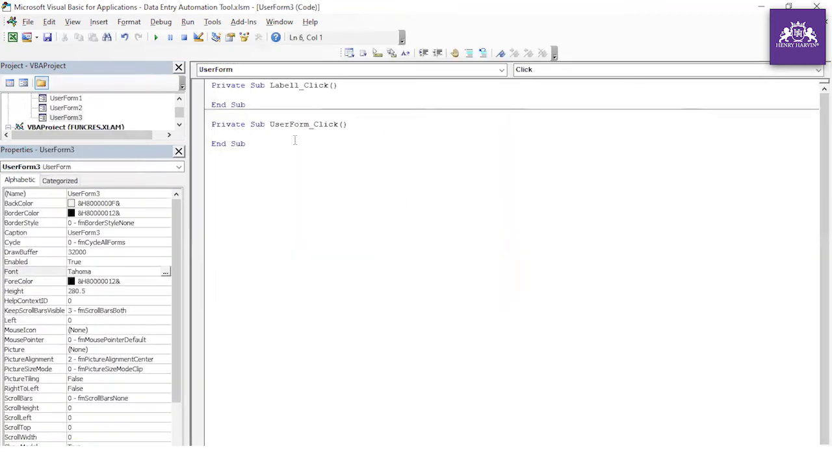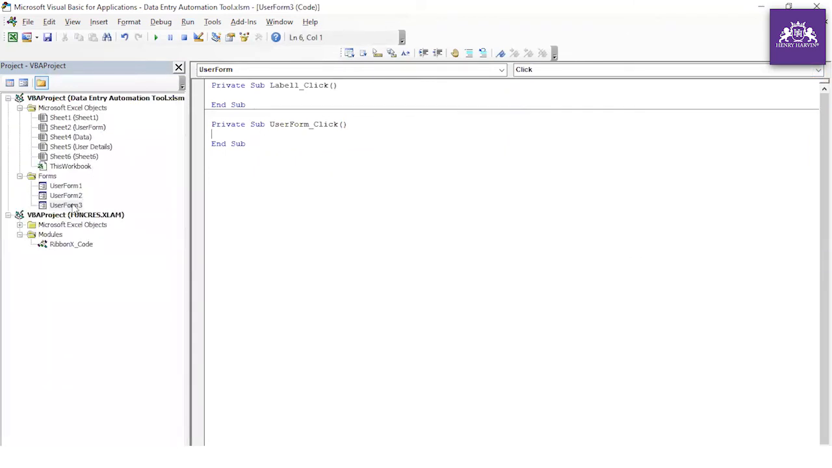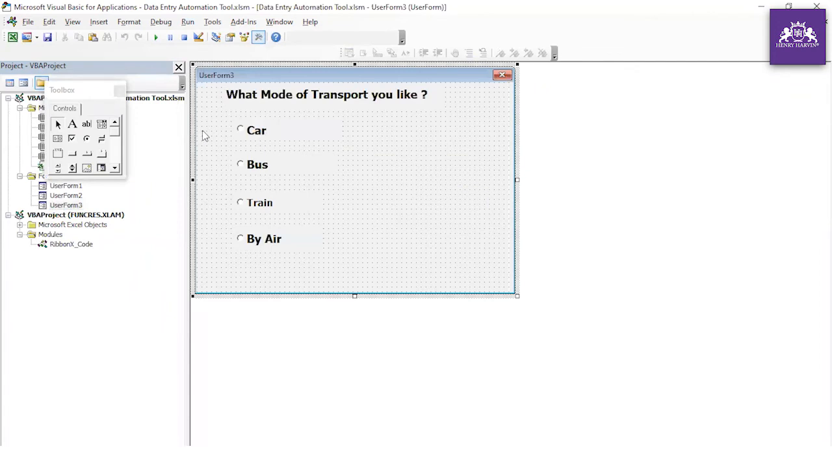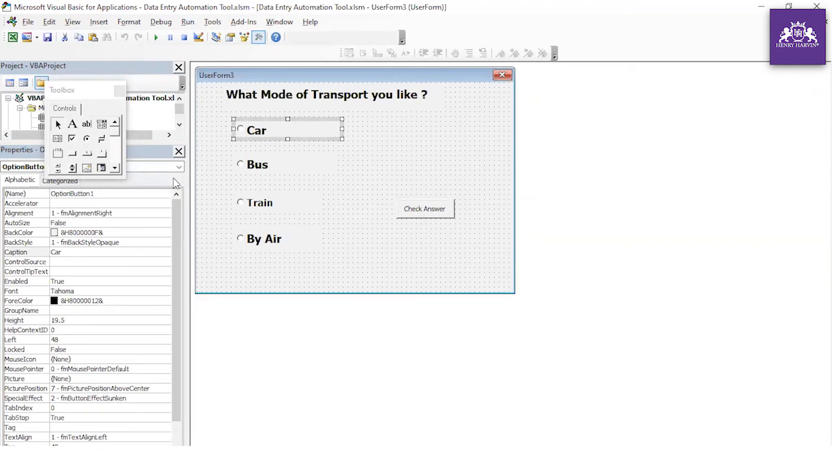So what you can do, again, you go to initialize, or maybe you can go to the user form. Either you make one command button, and let me just go to properties. Let me just find out, or maybe check the answer. Check answer. Now you see that this is called option button 1. Let me just copy that, and this is called option button 2, 3, and 4.